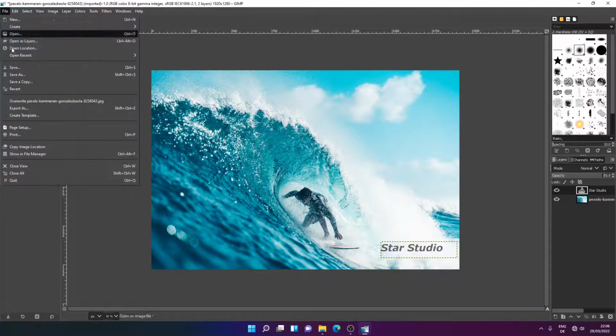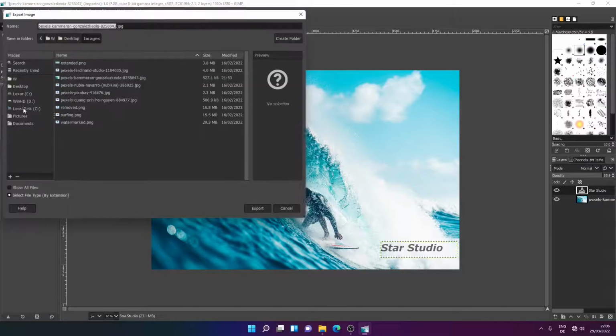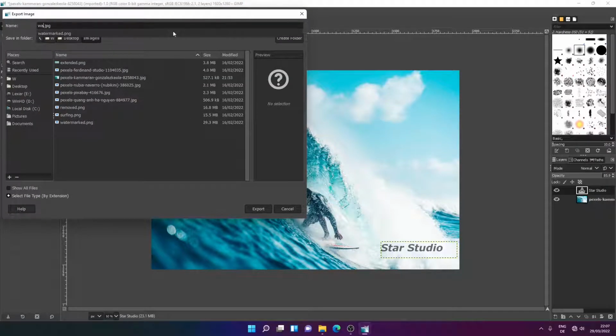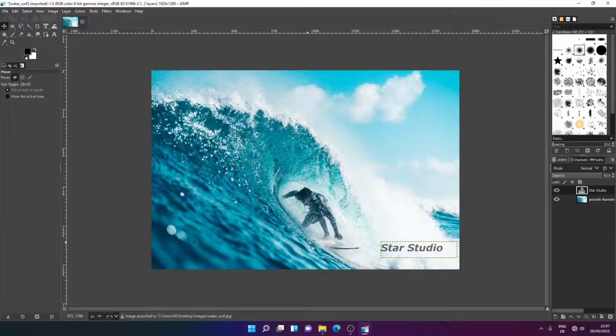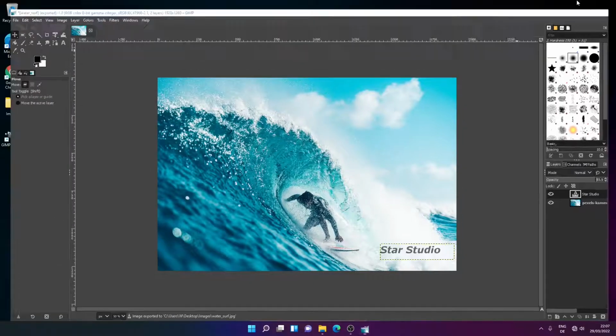So I'll just click on file and then click on export as. And then I'll give it a name, for example, water surf. This image will be saved as JPG. So let me export it. So here I can set the quality of my image. I'll just give it 90%. Then I'll just click on export. So the image has been exported.